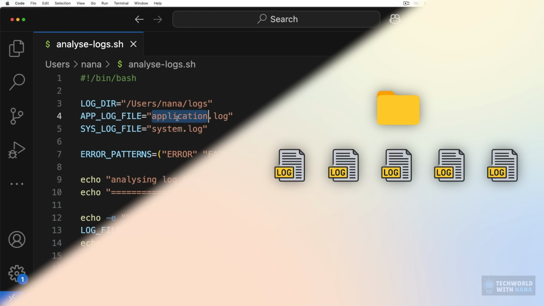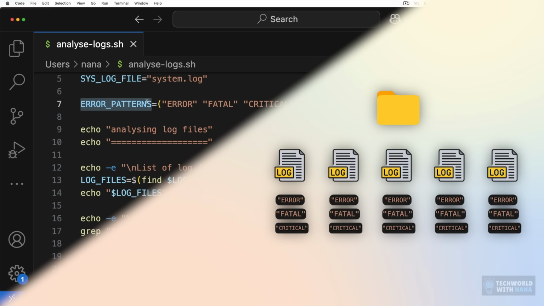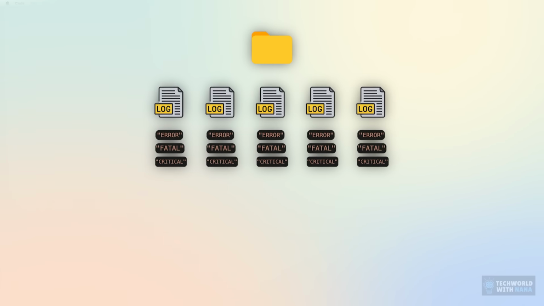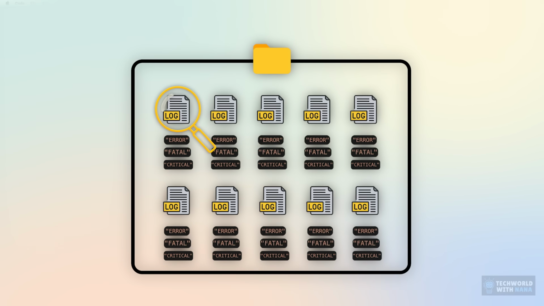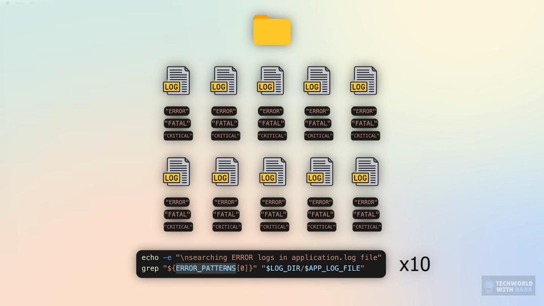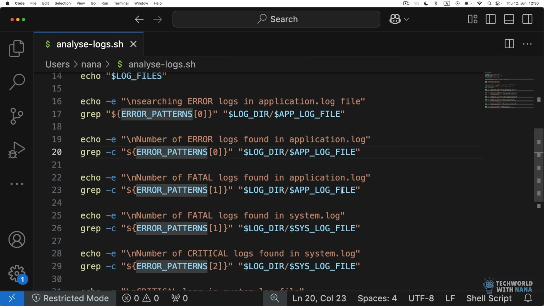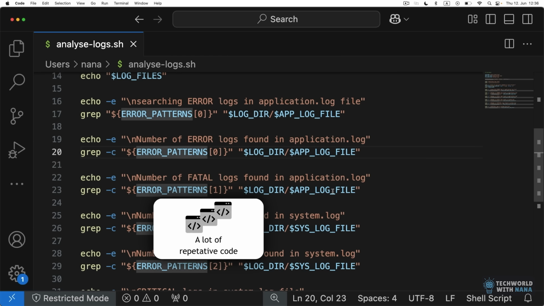And then for each log file in this folder, we want to check all the error patterns defined here. So for example, if we have 10 different log files in this logs directory, we want to go through each one of them and do the log analysis of every error pattern. Now, we could write this logic 10 times for each file, like we have done here, but that would also mean a lot of repetitive code, first of all.